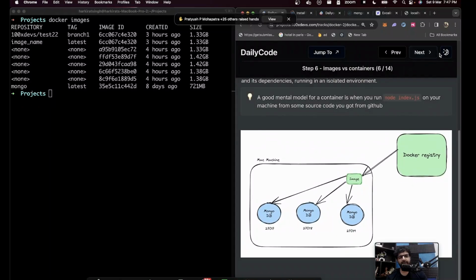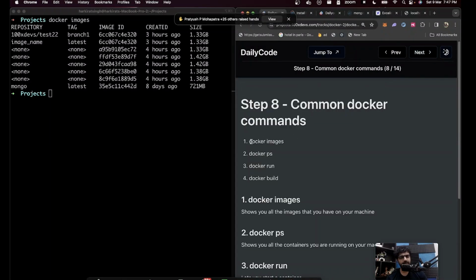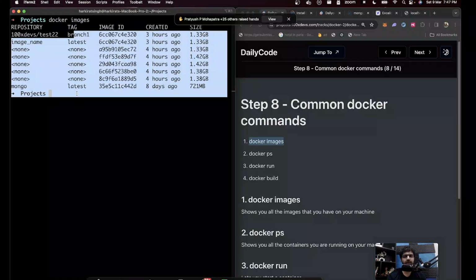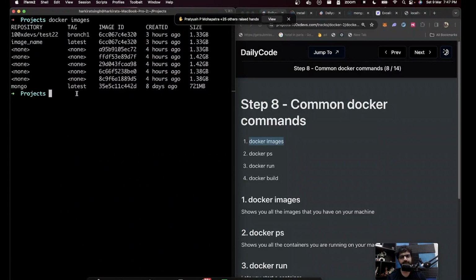So hopefully the difference between images and containers is clear. And we understand what docker images does. It shows you all the images that you have locally. I have a few of them which you can ignore. The one that you will have right now is this one right here. And as you do a lot more coding and use Docker more effectively, you'll have a lot of these on your machine as well.